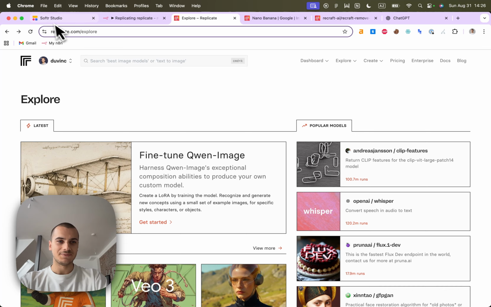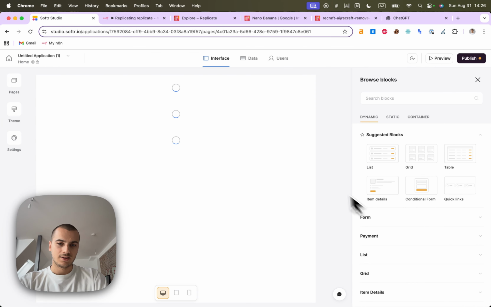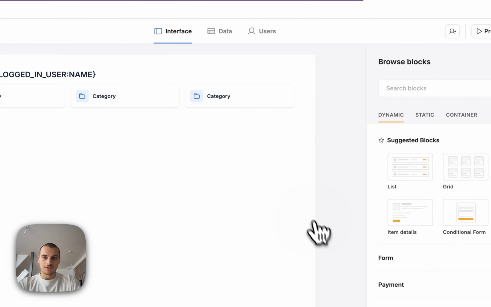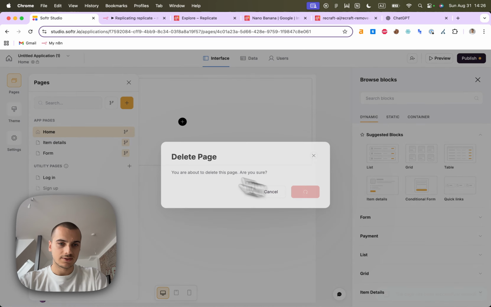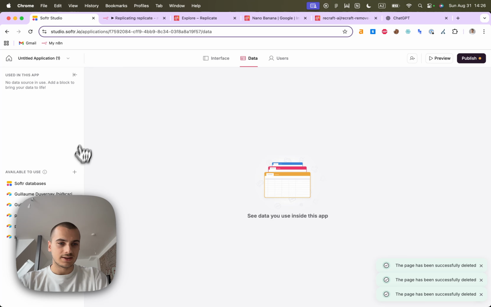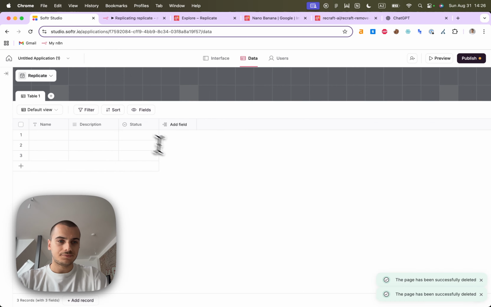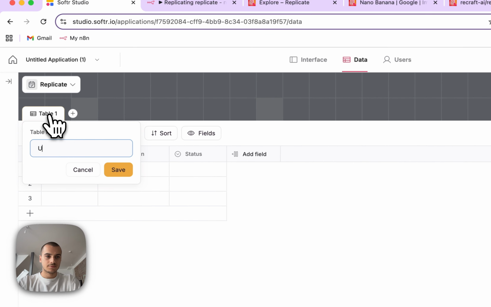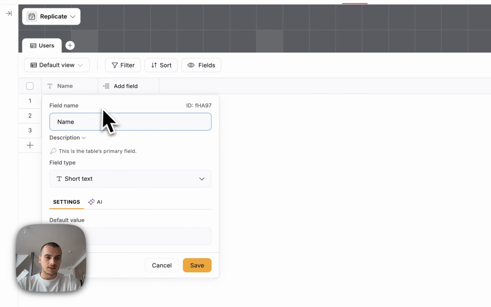Let's get started immediately. I'm going to head over to Softr and create a new app. I'll delete all the blocks here and all the pages that I will not be using, to start with a clean slate. Then I will add a database. I'll use Softr databases, and I create one that I call Replicate. I will need a users tab. I'll delete these things. And for users, I always add an email.